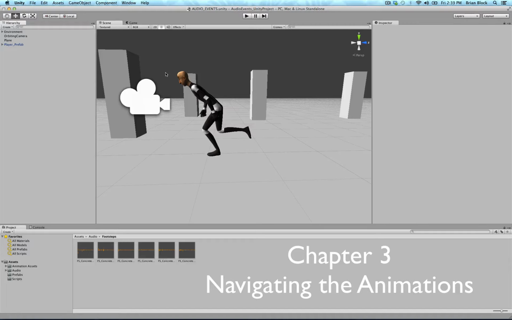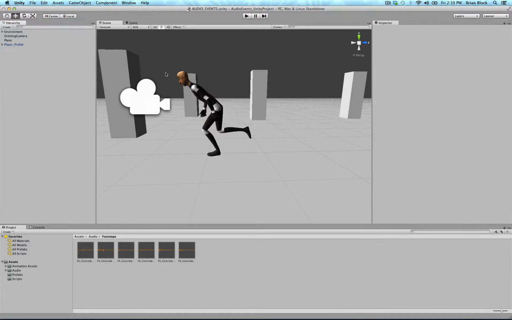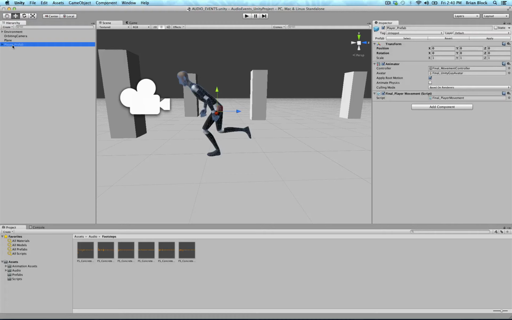Okay, so with our audio now in the project, let's take a look at how the animation is actually set up. If you look in your scene hierarchy, click on the player prefab. That should select it. Over on the right in the inspector, you'll notice that this player character has an animator or animation controller attached to it. This animator here.